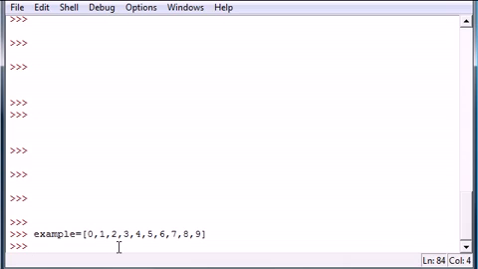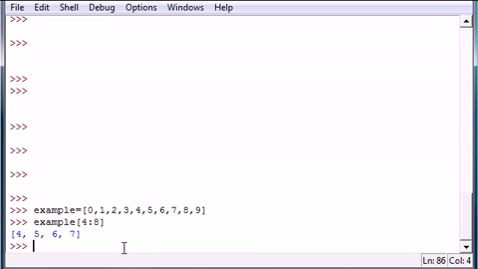Now, in order to slice out certain pieces of your sequence, here's what you need to do. Type in the name of your list. Then in your square brackets, type the first element that you want to include in your extraction or slice. So I want it to begin with 4. Next, add a colon, and after this add the number that you want. Here, I'm just going to show you guys what it is. 4 to 8 gives you 4 to 7.